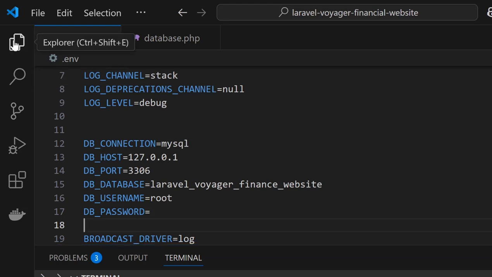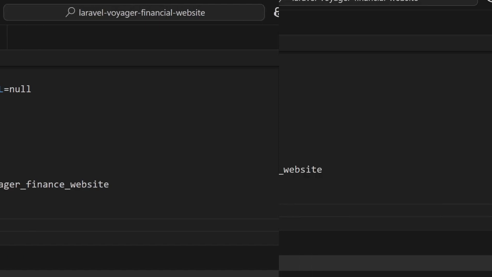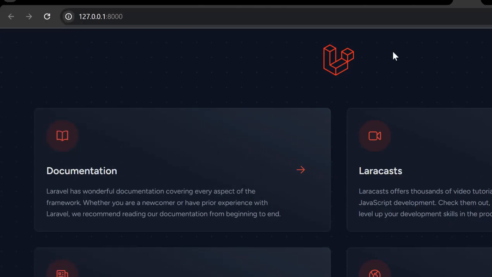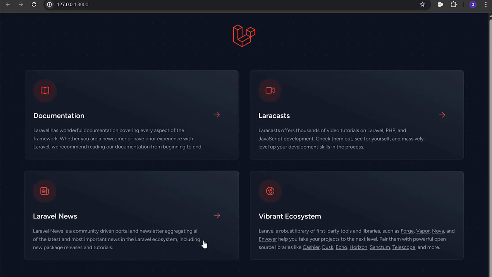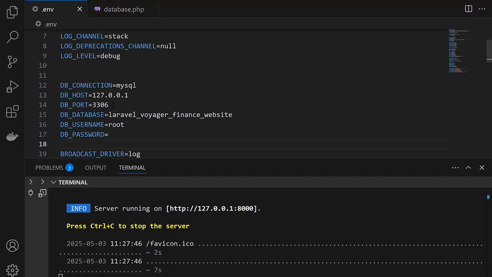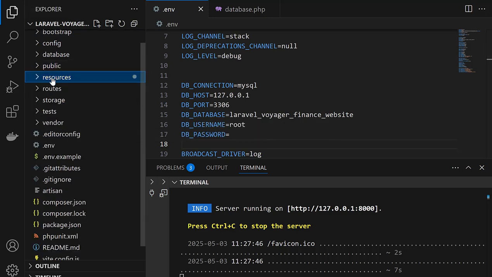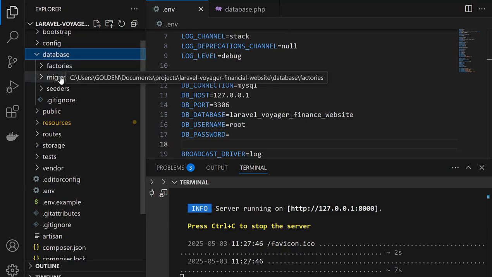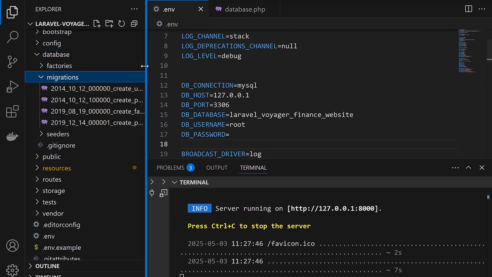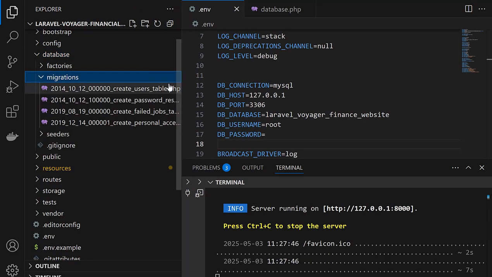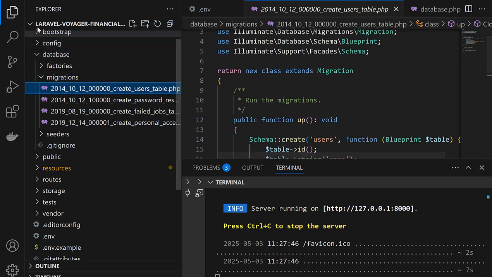migrate our default tables. As you can see, we do not have anything done yet on our user interface since we are working with the database. So what we can do now is migrate our default database tables. For any new project, Laravel always provides default migration tables.